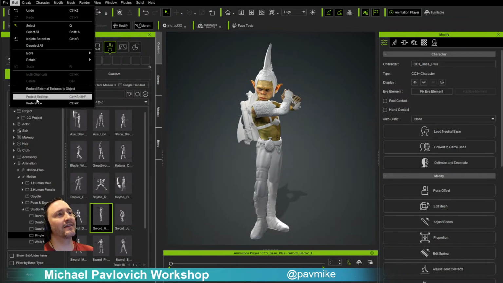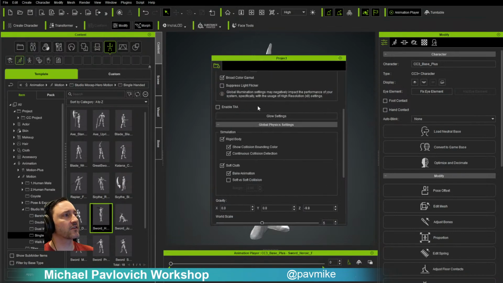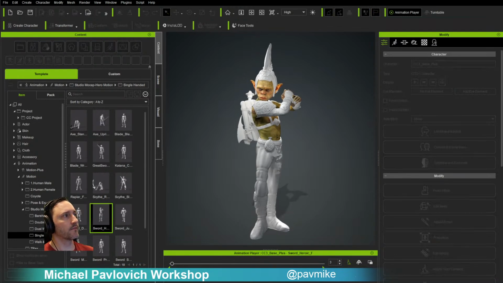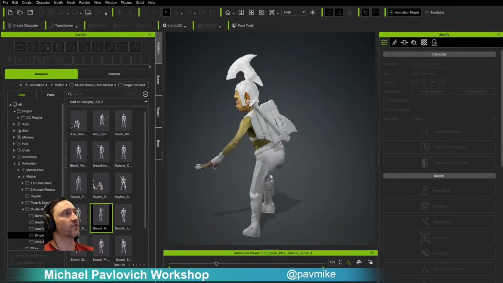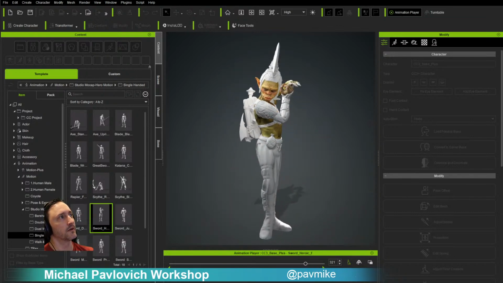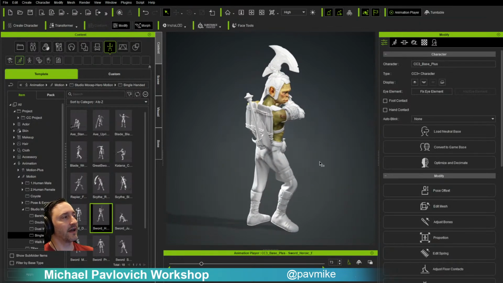Go in here to edit, I think project settings. Under soft cloth, just check on bake animation. So that way, instead of real time, we'll do by frame so that we're getting all of the cloth. Now it's caching all of the cloth movement that's happening, so I can go back through and scrub.